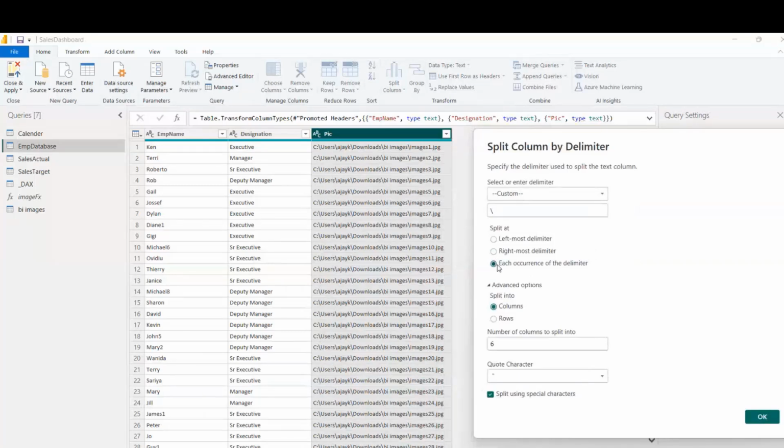Now here I can say that you have to split everything at each occurrence of the delimiter. Which means that C colon user AJK download everything, all this will be split and we will have the 5 6 columns here.